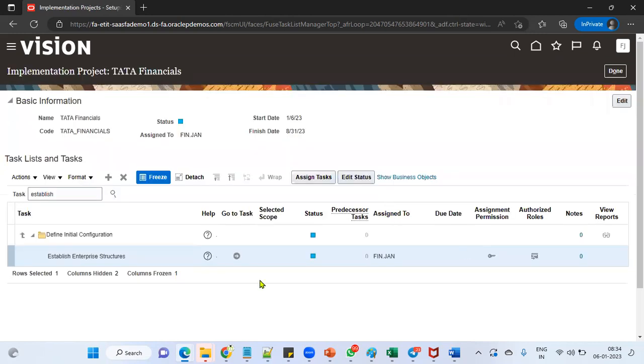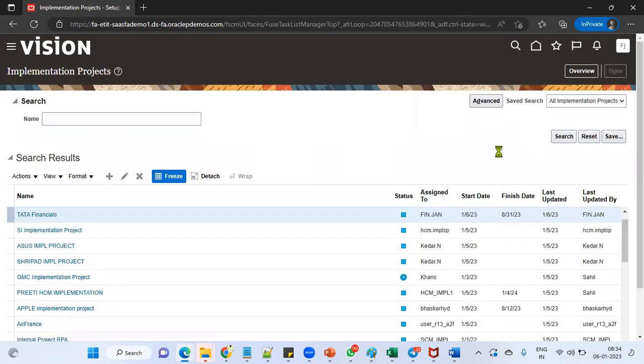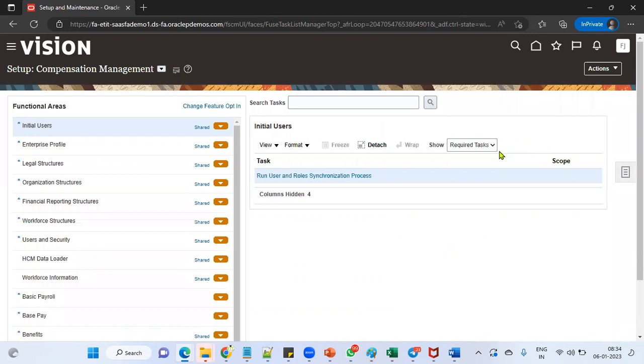Right. So you have done the setups here. Then you have to go for export from this instance. That data will be extracted into XML format. Once we export, again you have to log into another instance. Same task you have to go.